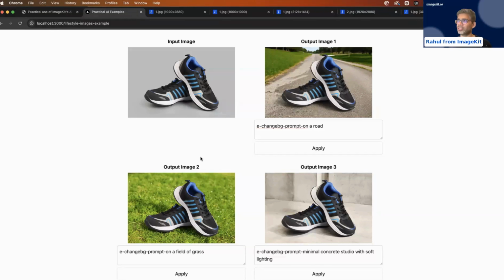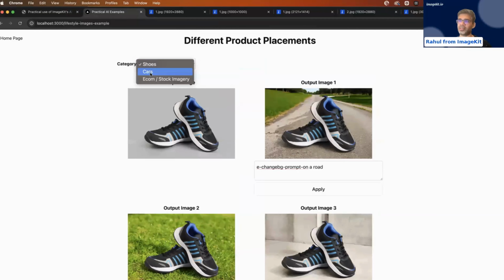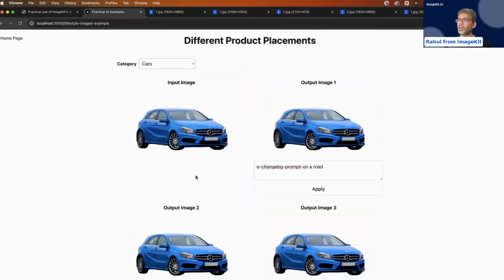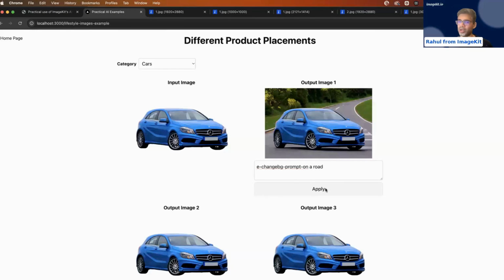What we also do is adjust the shadows based on the background that's getting created, and that would be more evident in the next example that I have. So let's take this example of cars. I have this car on a plain white background. In fact, it's a transparent background in this case. And I apply the same prompt, on a road, to the car as well.